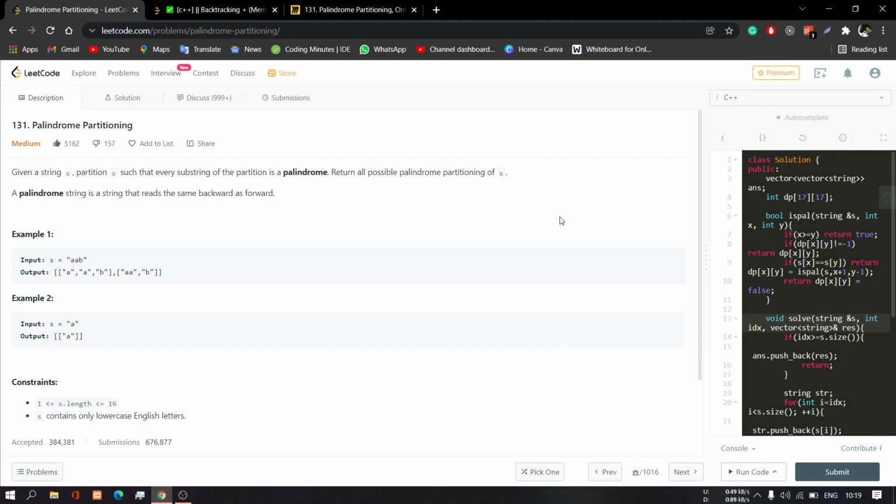So I am back with another LeetCode Daily Challenge and it is LeetCode number 131, Palindrome Partitioning, and it is a medium level question and I also feel the same. The question is, you are given a string s, partition s such that every substring of the partition is a palindrome. Return all possible palindrome partitioning of s. A palindrome string is a string that reads the same backward as forward.